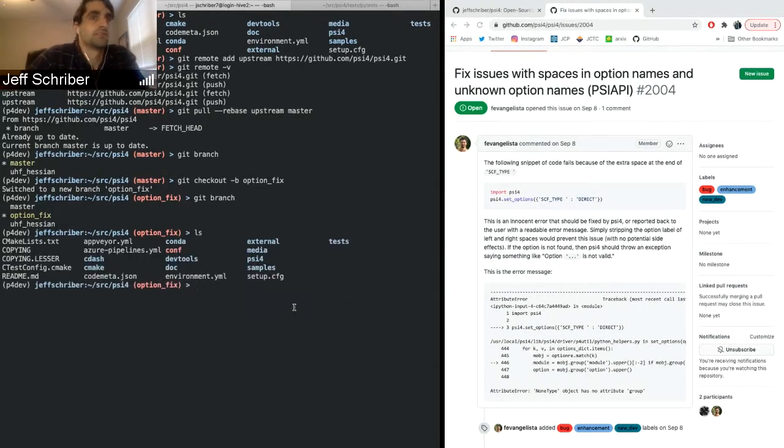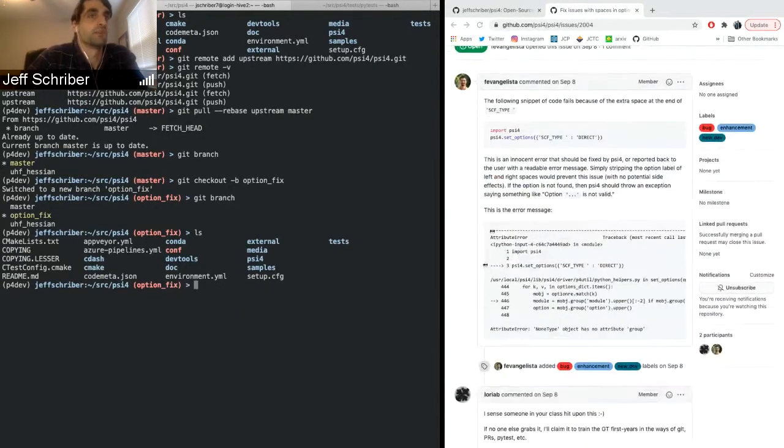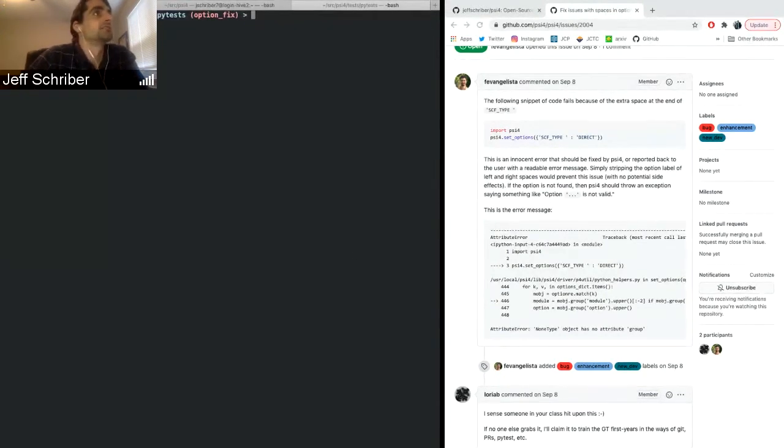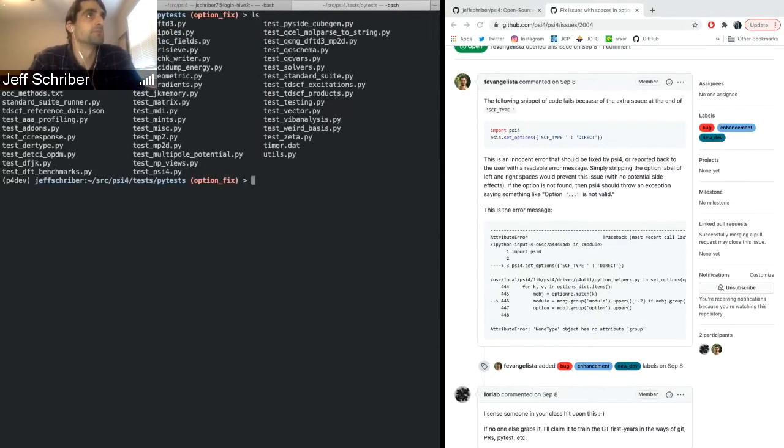The first thing I want to do is see if I can replicate this behavior, so that we know we actually fix it and don't push something that really is untested. So I'm going to go into this other tab and make it bigger. See here, I'm still on option fix, and I have gone into test/PyTest. It's a simple, really convenient way to test, all Python based. I'm just going to run one test to show you that it all works.